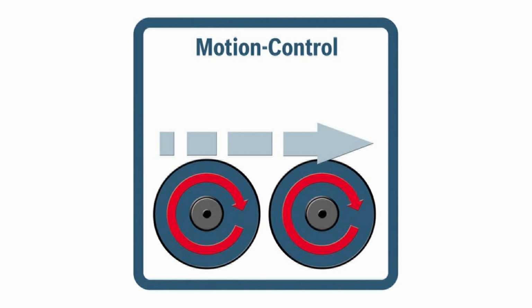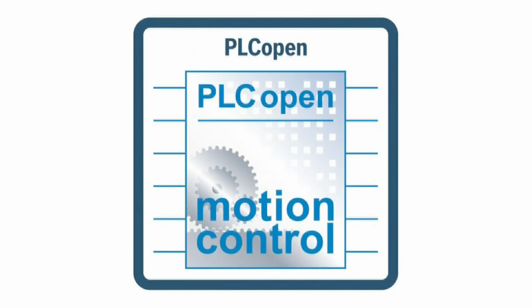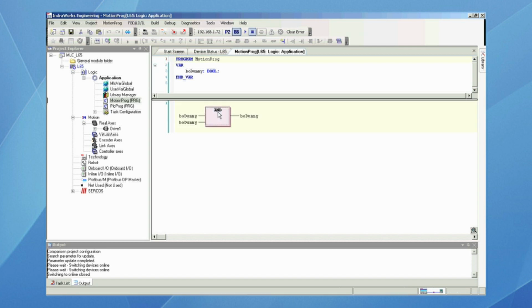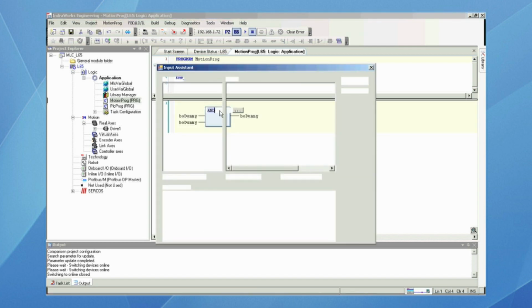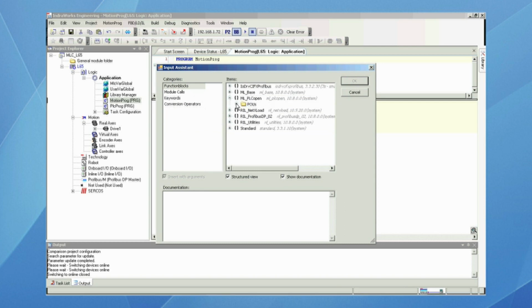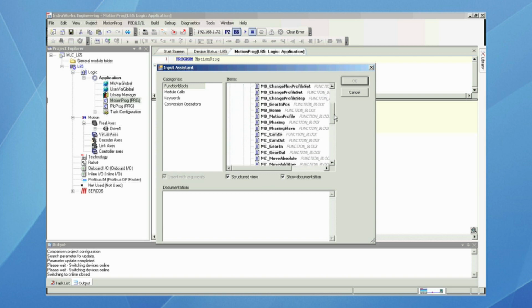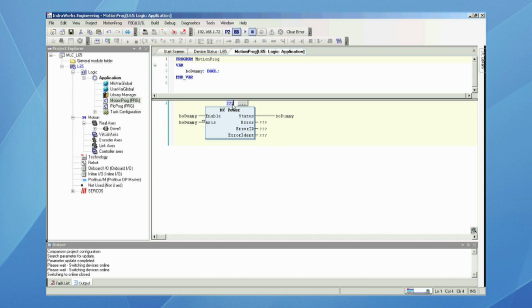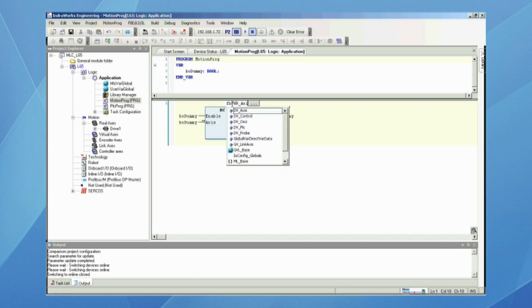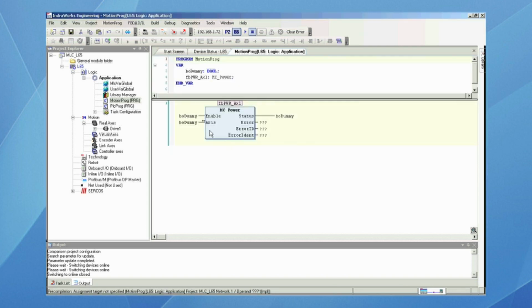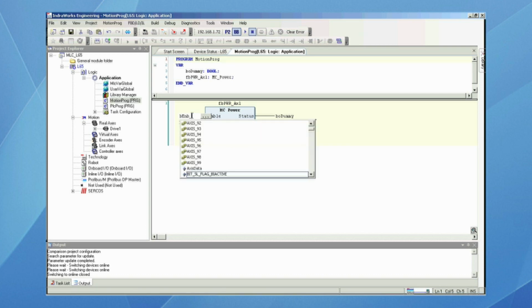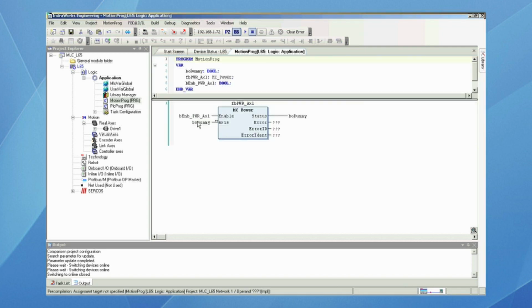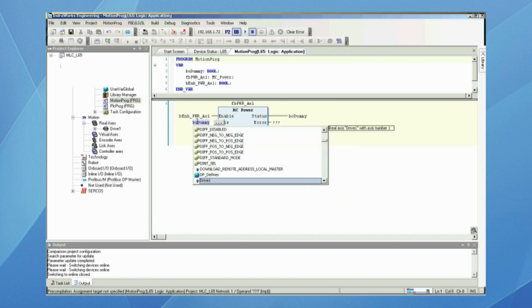We will use three function blocks, one to power up the drive, one to move the drive in velocity mode, and one to stop the drive. We will add function block MC power. And we will add the variables for the enable input. And the axis.